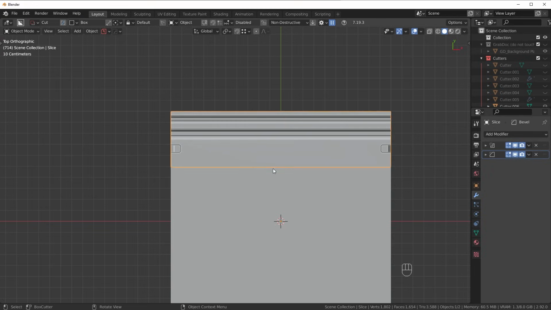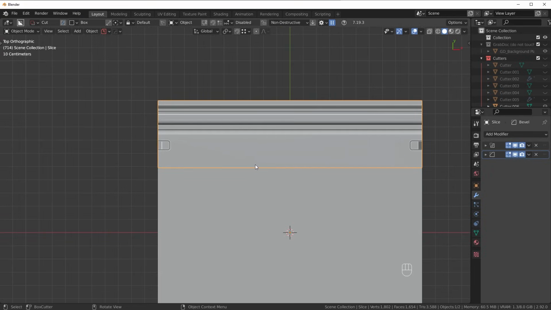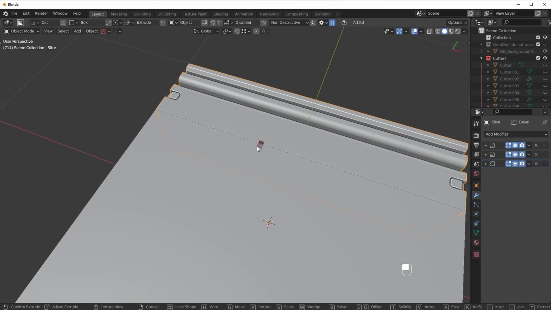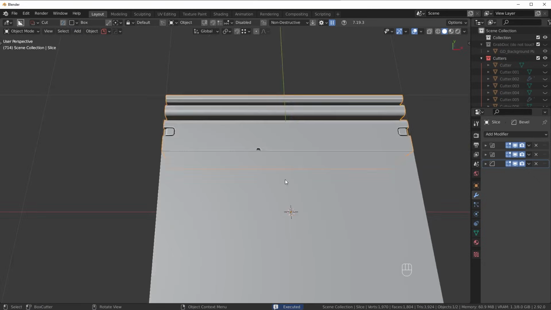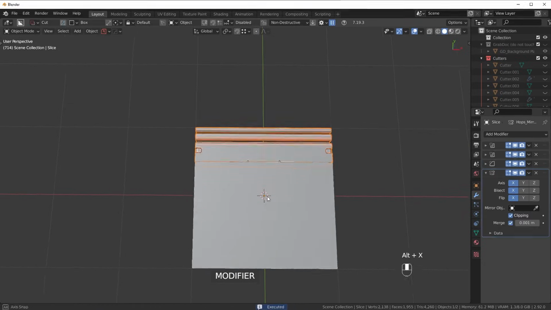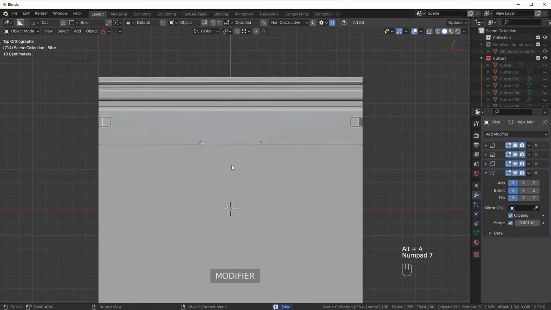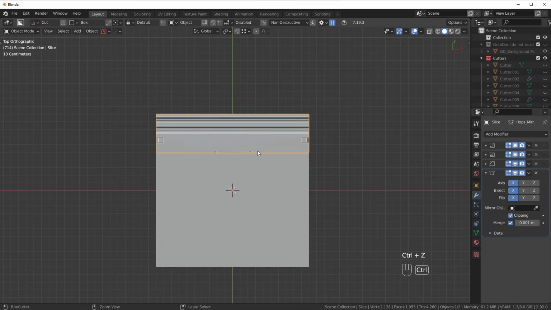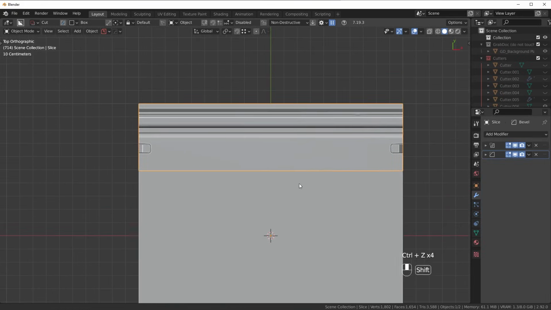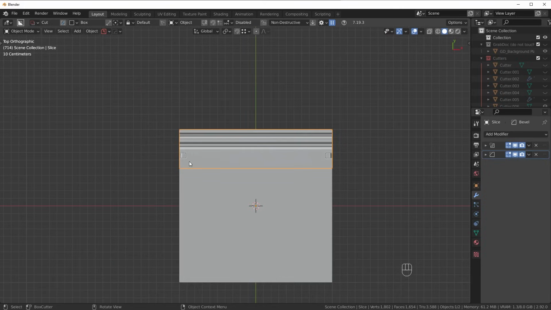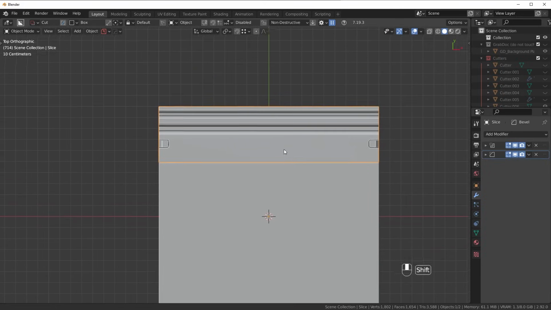So maybe on this one, I could add in a little notch right here, maybe. Like that. We'll press the B key to bevel it. And I'm just going to go ahead and Alt-X to mirror to that side. The question is, do I like that? I don't think so. You know what? Maybe we can just leave it like this. This might actually be okay.